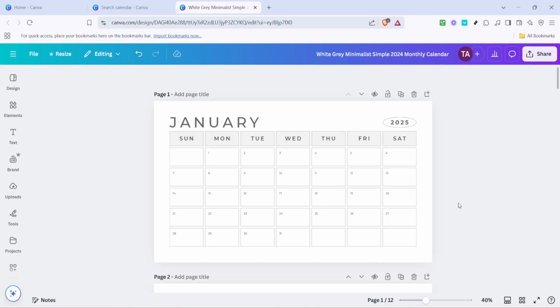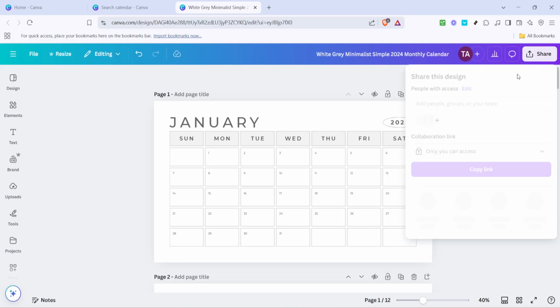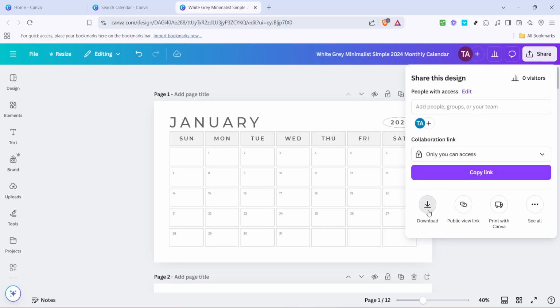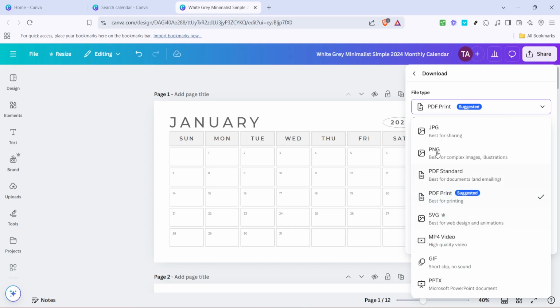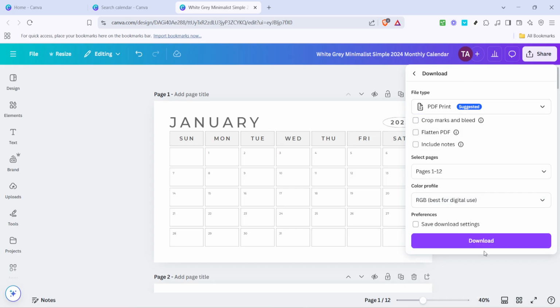Navigate to the top of the editor and click on the Preview button. This will give you a good overview of your calendar and allows you to catch any final tweaks you might need to make. Once you're happy with your design, it's time to save and download your masterpiece. Click on the download button, choose your preferred file type, perhaps a PDF or an image file, and voila. You've successfully made your own 2025 calendar using Canva.